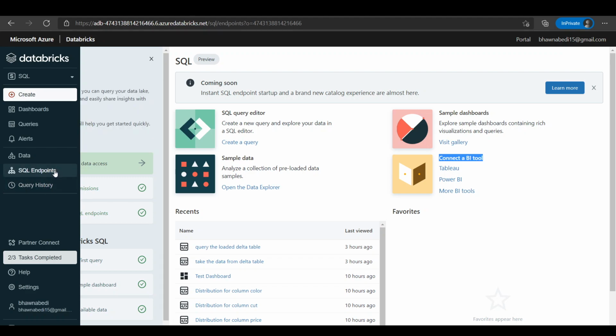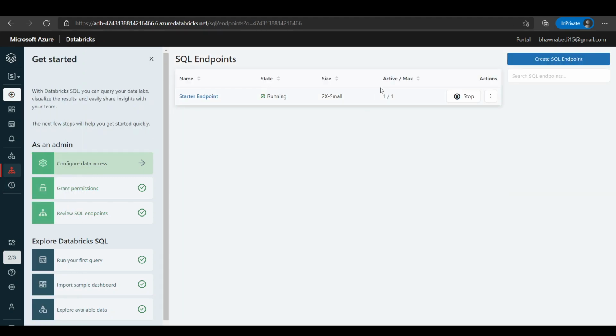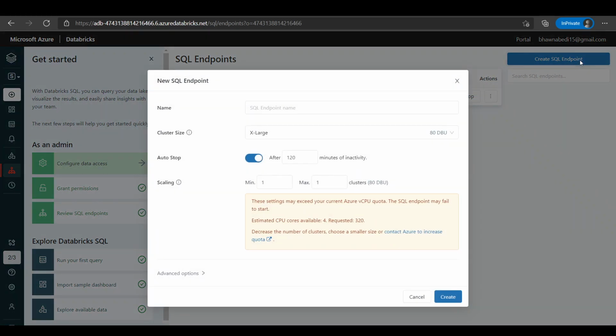Now let's click on SQL endpoints to see how it exactly is. So right now you can see that I have a starter endpoint. I have a SQL endpoint named starter endpoint already running. For now, let's go ahead and click on create a SQL endpoint.